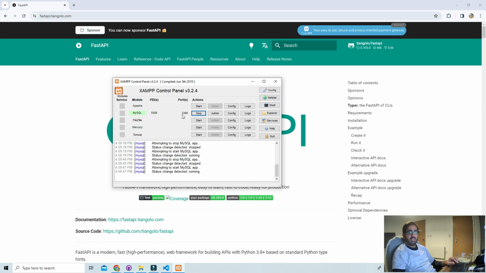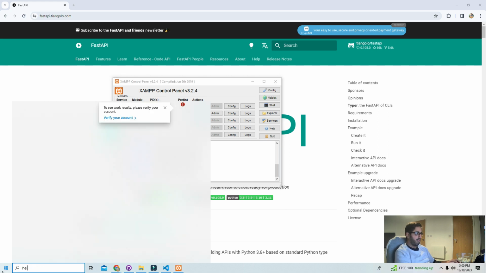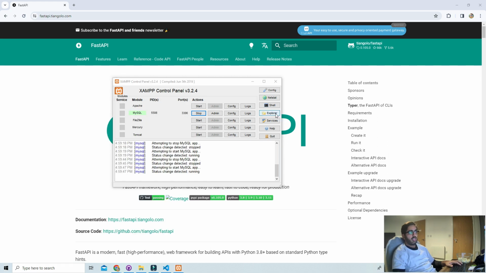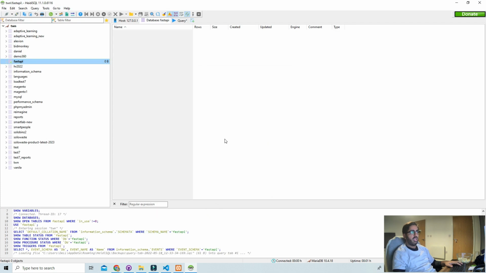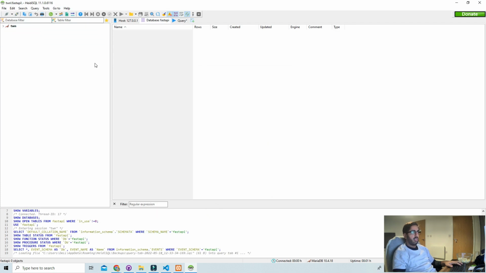To actually check if it is running properly, I have installed an SQL client to see all the databases. This SQL client is also free software that you can download. I don't have any password, I have the same host name, and the port is the same. So I will open it. I will close all these other databases, but you see that I have successfully connected with my MySQL database by using the SQL client. Now we will do the same thing with our FastAPI.